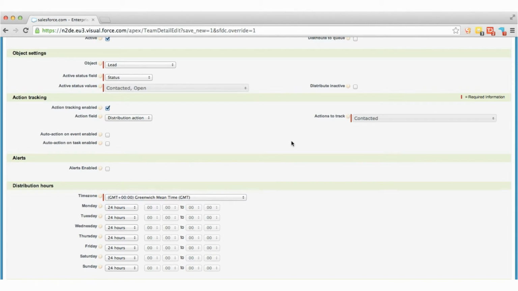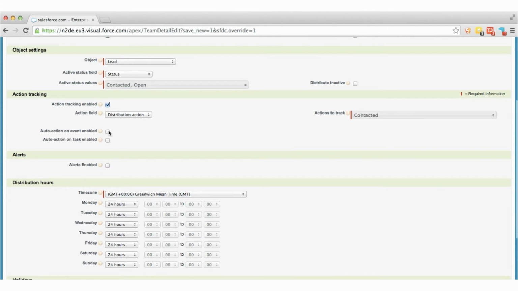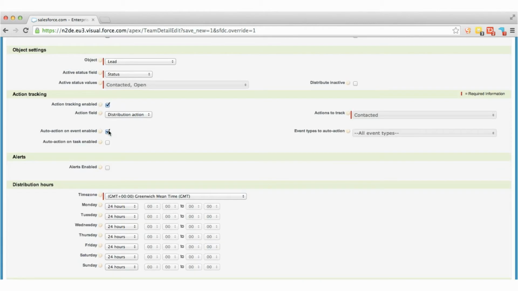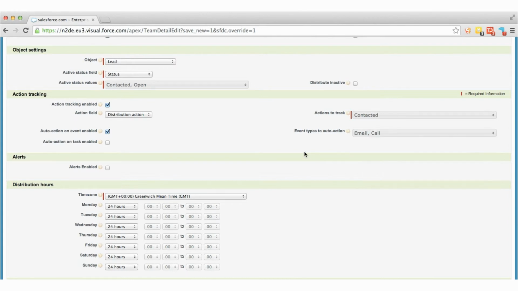So distribution engine is now going to monitor the time from assignment to the rep to the time that they move this pick list to contacted. That will be the time to contact. They can do that manually, they can update the pick list manually, or we can automate that. So by clicking on these checkboxes, we can say that when an email is sent, or when a meeting is logged, or when a call is logged, we can automatically set that distribution action to be contacted. So we can automate that by listening for activity histories against the lead.